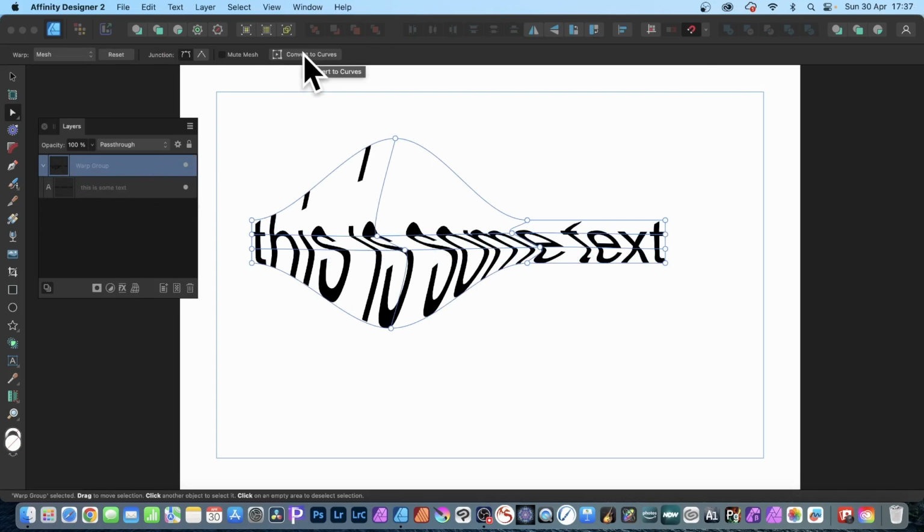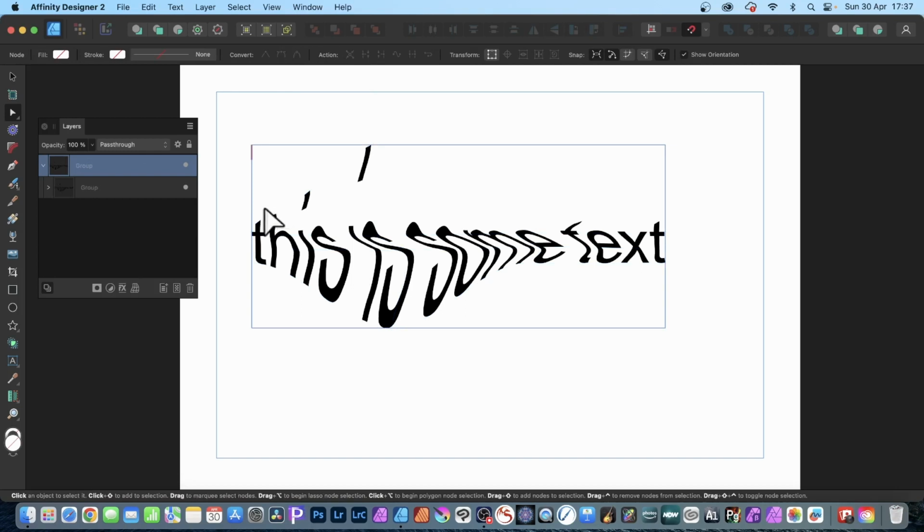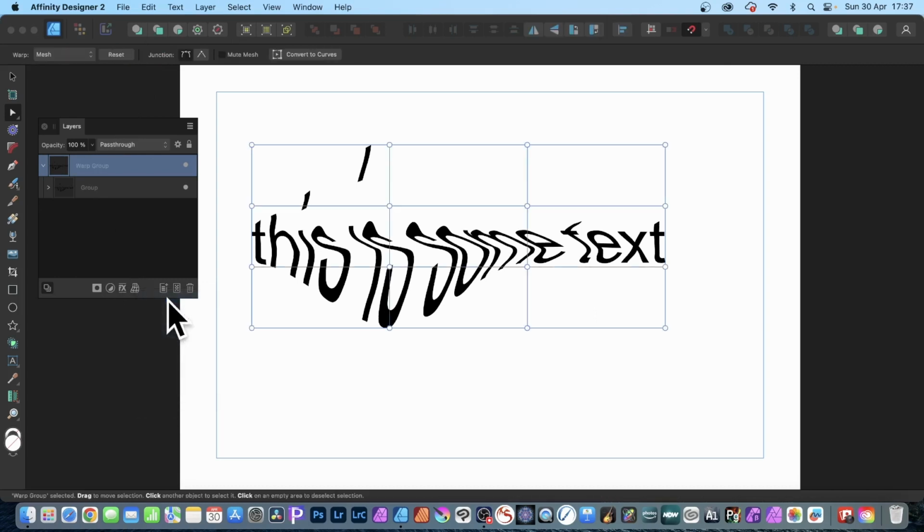As soon as you do that, it's no longer a warped design. Well, it's warped, but unfortunately you can't modify it anymore unless you add an additional new warp. And you can do that again simply by going down here and selecting there and mesh there. But it just uses the newly warped design.